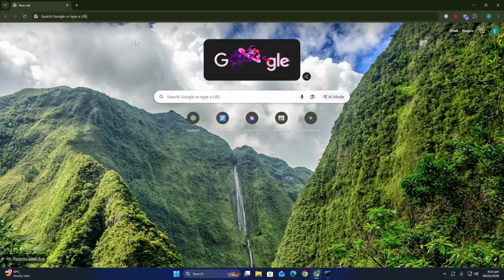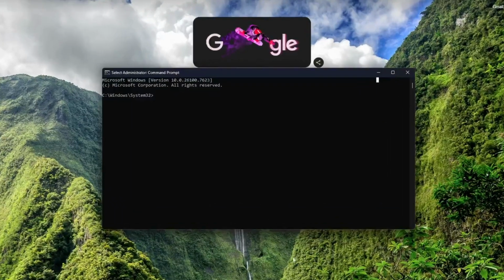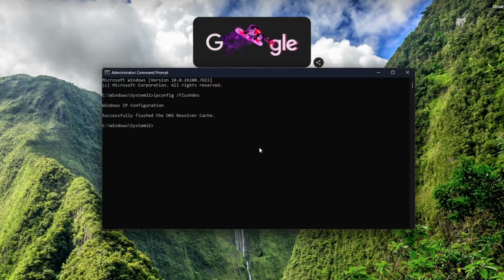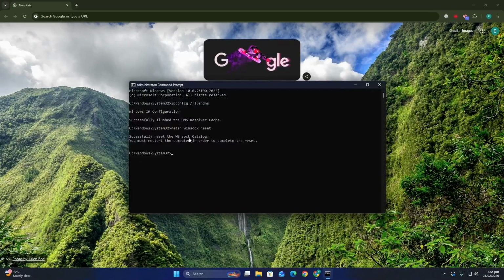For Windows users, you can also flush your DNS. Open Command Prompt as administrator. Type ipconfig /flushdns and press enter. Then type netsh winsock reset and press enter. Restart your computer after this step.